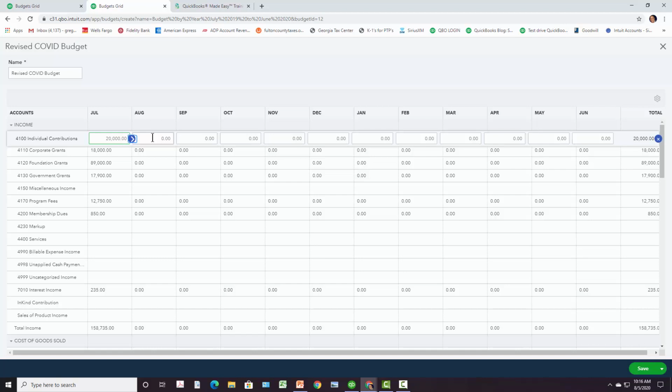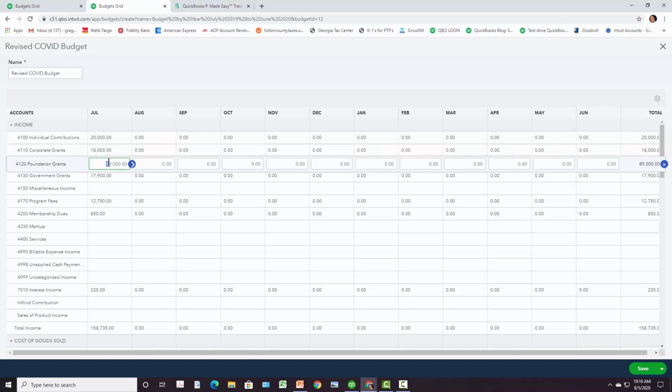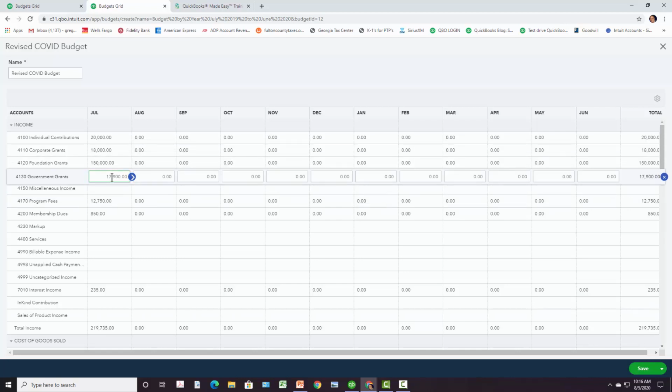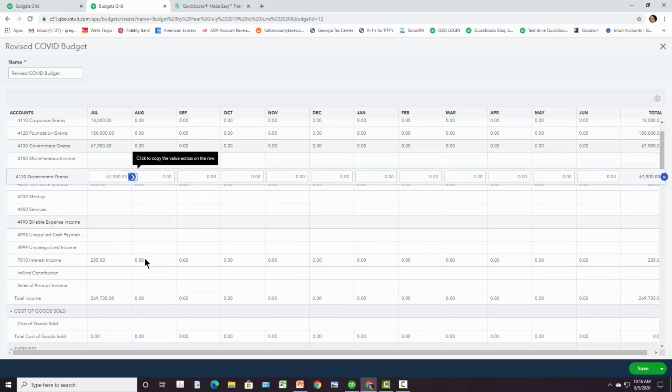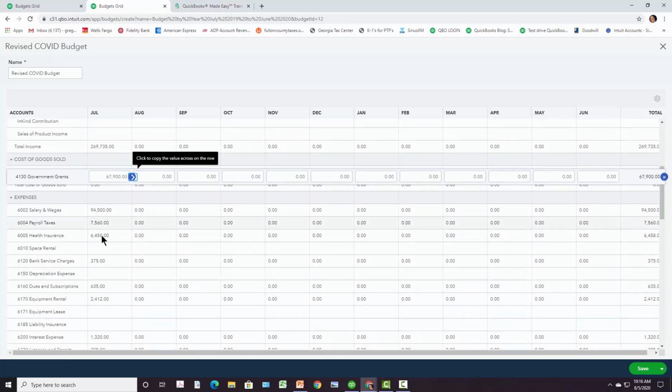Contributions now I think are only going to be 20. Foundation grants actually went up because a lot of these foundations are really being nice and giving us extra money. If you got a PPP loan, that's really kind of a government grant, so this may have gone up. So we'll make this just a higher number here. And then perhaps some of your expenses have gone up or down. Maybe your salaries went down, whatever. Anyway, I'm going to go ahead and save this.